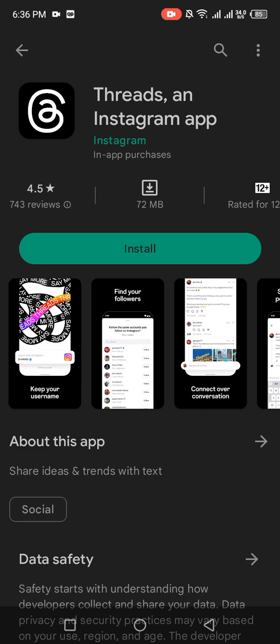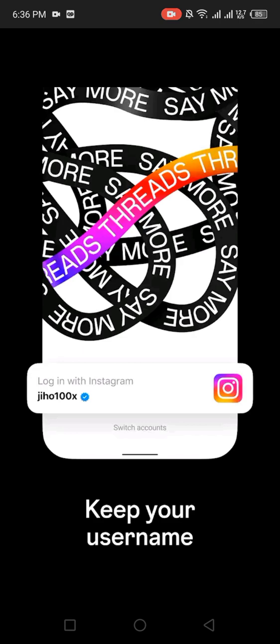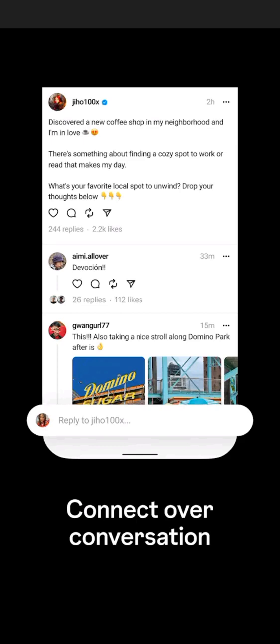So let me show you some photos of how this platform looks like. This is how it looks like. This is how it looks like. As you can see, it has a touch of Instagram and a touch of Twitter. These are more photos from Threads by Instagram.